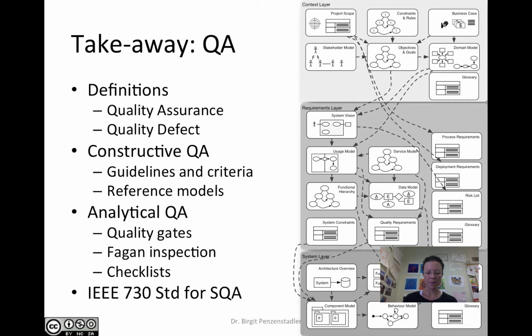So, finally, we looked at a couple of definitions for quality assurance and quality defects, for constructive quality assurance, guidelines and criteria, as well as reference models. We looked at analytical QA, quality gates, Fagan Inspection, checklists, and we looked at the IEEE 730 standard for software quality assurance.